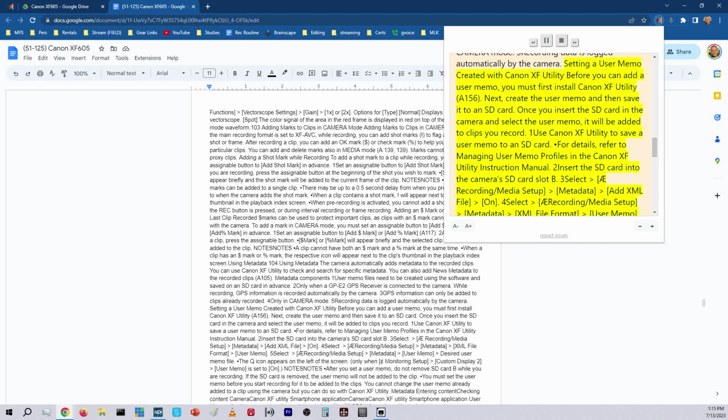Before you can add a user memo, you must first install Canon XF Utility. Next, create the user memo and then save it to an SD card. Once you insert the SD card in the camera and select the user memo, it will be added to clips you record. 1. Use Canon XF Utility to save a user memo to an SD card. For details, refer to Managing User Memo Profiles in the Canon XF Utility instruction manual. 2. Insert the SD card into the camera's SD card slot.